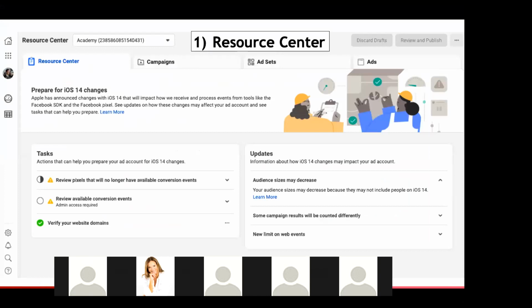Now, first thing, who am I to tell you what to do? But if you really want to bring your ad account to the next level, in the first place, you should pay attention to what Facebook themselves communicate to you directly inside your ads manager. So there are 4 layers: the ads layer, the ad set layer, the campaigns, and the resource center level.